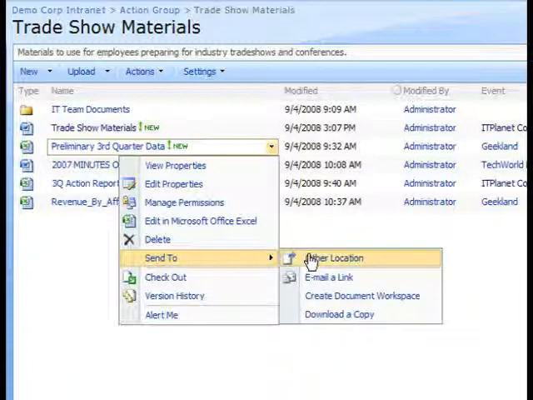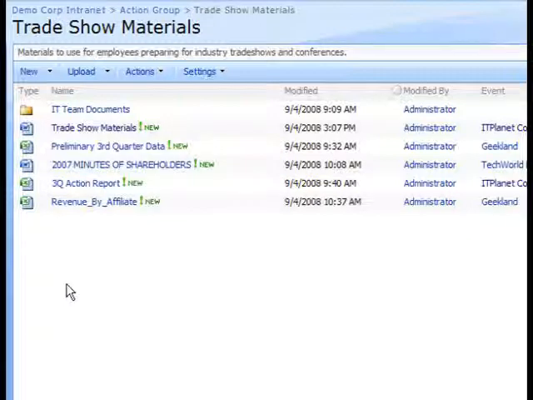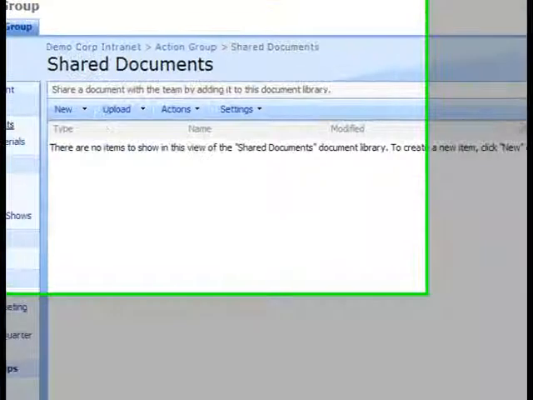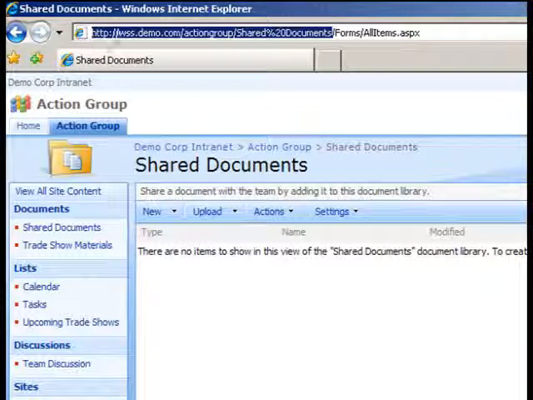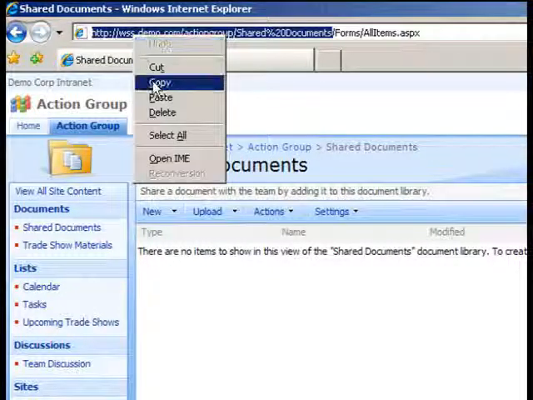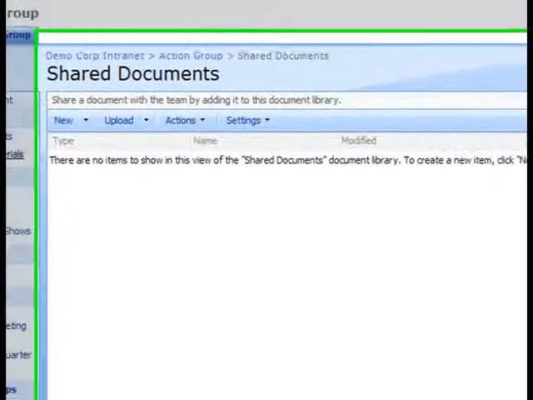Okay. Before I do that, we'll go ahead and show you a quick time saver to keep you from mistyping something. In this particular case, I'm going to copy this preliminary third quarter data Excel spreadsheet to the Shared Documents library. So one trick is to go to the Shared Documents library itself, and we're going to copy and paste the URL to make sure that we get it right.